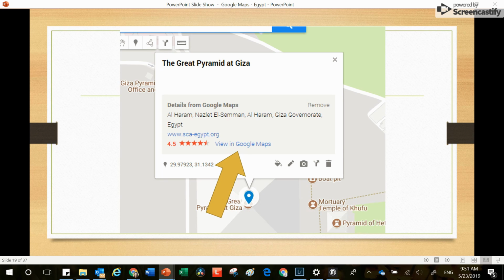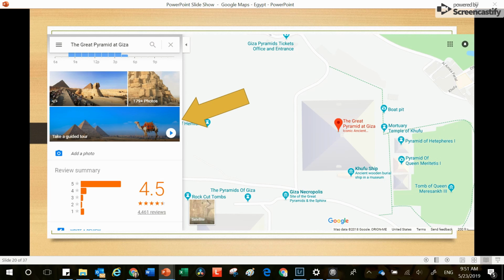If you wish to view in Google Maps all over again, please make sure each and every time that you click where it says View in Google Maps. By doing that, you'll be transported to that other tab where you will have an opportunity to investigate and research that location differently. Sometimes there might even be a guided tour.